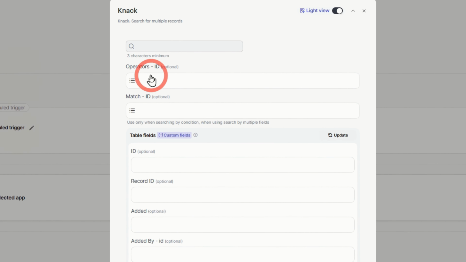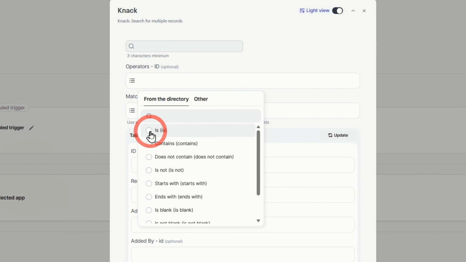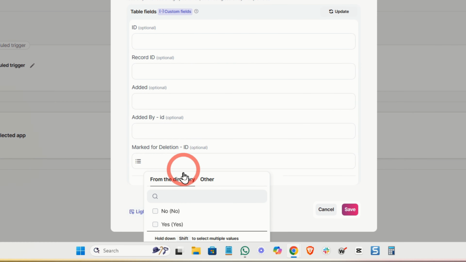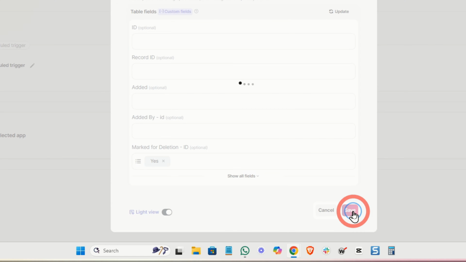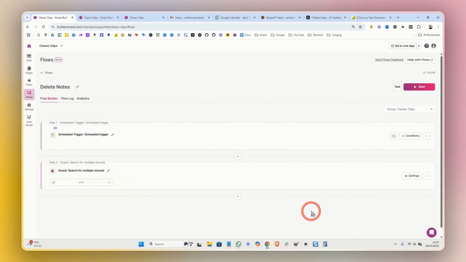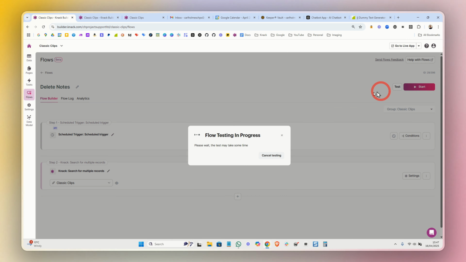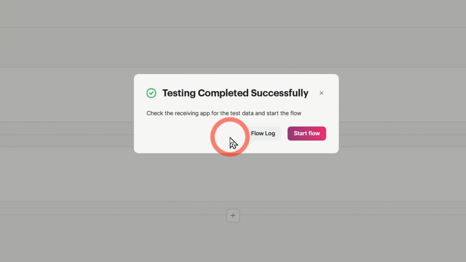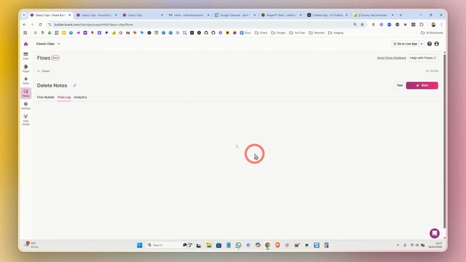So now this is the same logic. My operator equals is, and then the field which had the yes no in it is here, and I need to say I'm looking for them where it equals yes, and then save that. So I'm just going to test this first of all to see what data I get back. So I'm going to click on test, and this will just run the flow test. It takes a couple of seconds, and I can either start this flow if I was happy, but obviously we haven't actually finished it. I've just searched for the record. So we're going to go to the flow log.